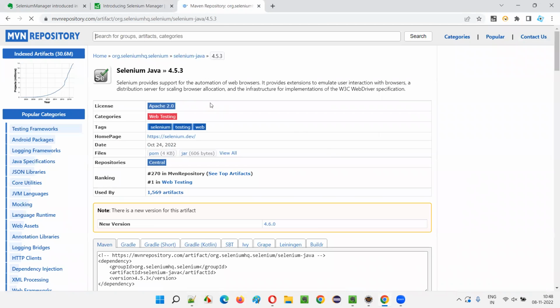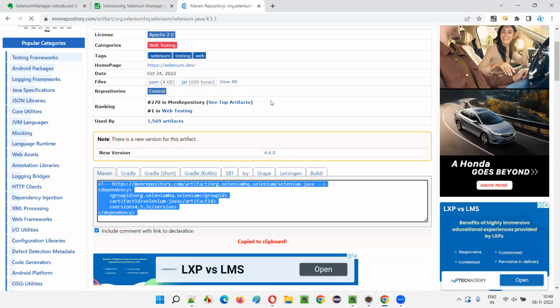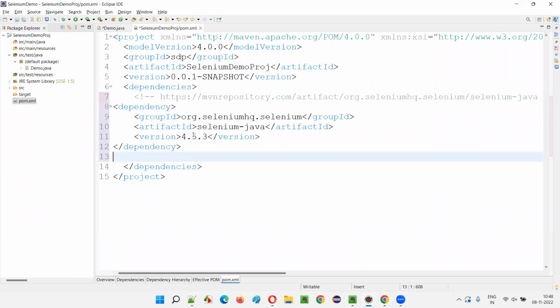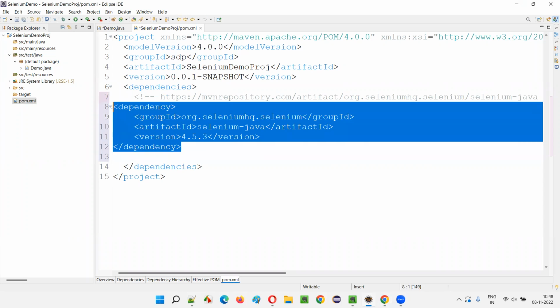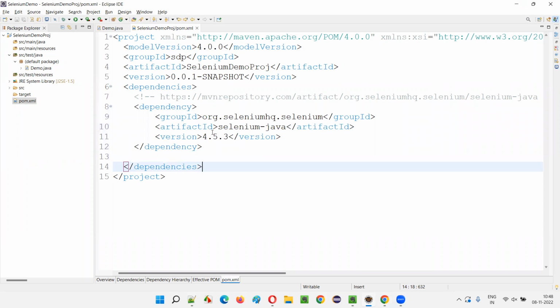First, I'll show you the 4.5.3 and what is the problem that people were facing at that time. With this problem statement, I'll show you how the Selenium Manager is going to solve the problem. Copy this dependency tag of this older version of Selenium 4.5.3 and now save this. Once you click on save, the libraries for the Selenium Java 4.5.3 version will be downloaded and this project will be configured automatically after the loading is done.